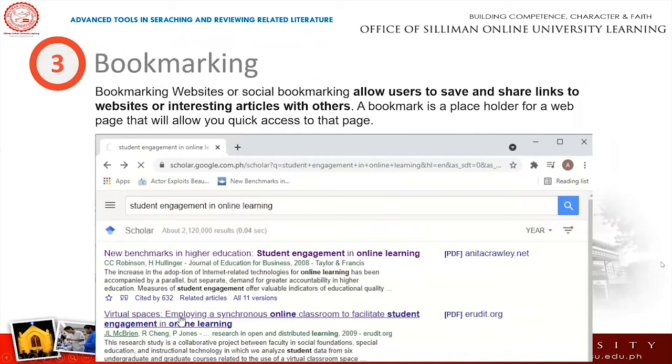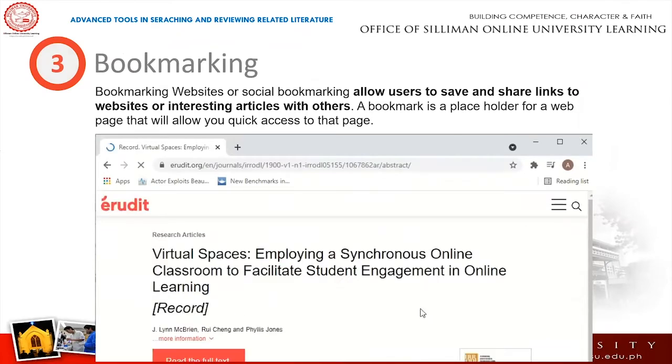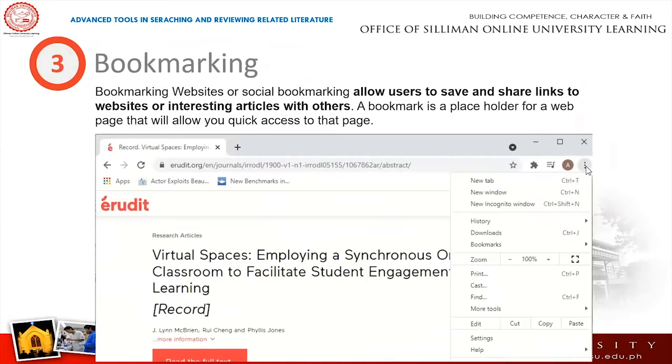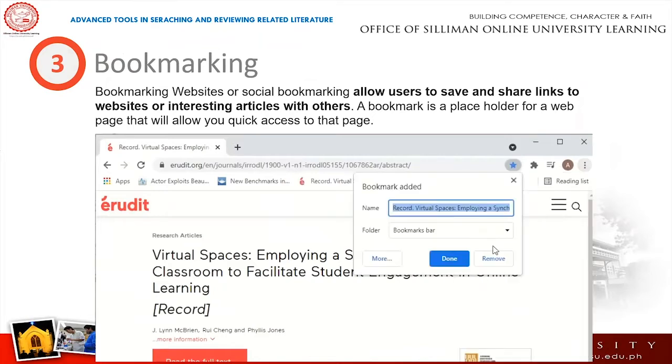Bookmarking websites, or social bookmarking, allows you to save a website link. It is a placeholder for a web page, so instead of typing the web page again, clicking the bookmark will direct you to the page immediately.